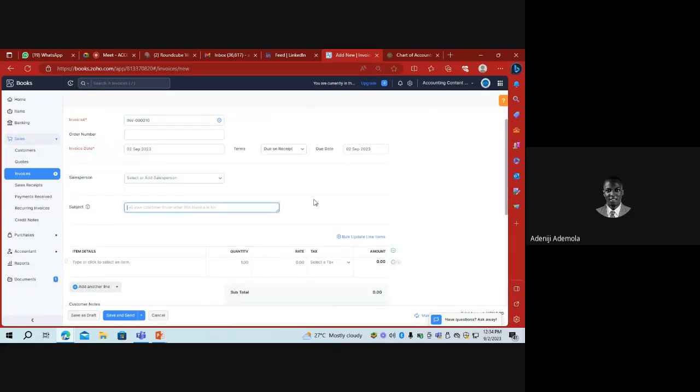So the next thing is to let your customer know what the invoice is for. What is the purpose of this invoice? And say, okay, payment for accounting software installation.